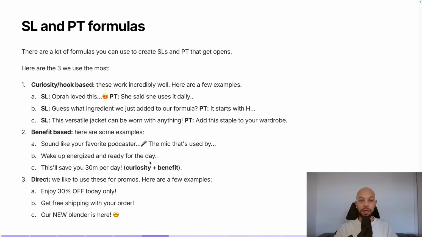So this is, for example, let's say we sell mattresses. And we say wake up energized and ready for the day. So this is a benefit-based subject line. The third one, we say this will save you 30 minutes per day. It's also a benefit that people can get from your products because it's going to save them 30 minutes a day. So this also combines curiosity plus benefit because we don't mention exactly what will save them 30 minutes. So they keep guessing and then they are more likely to open the email.